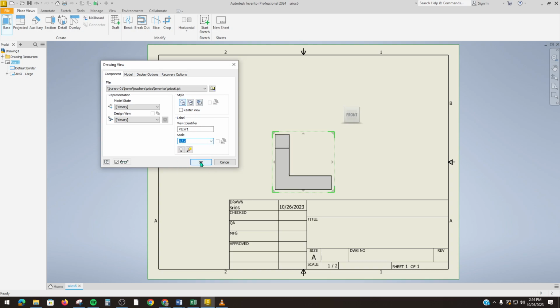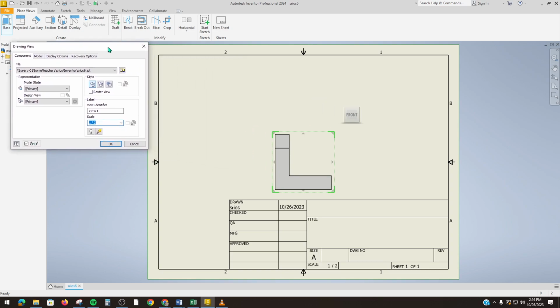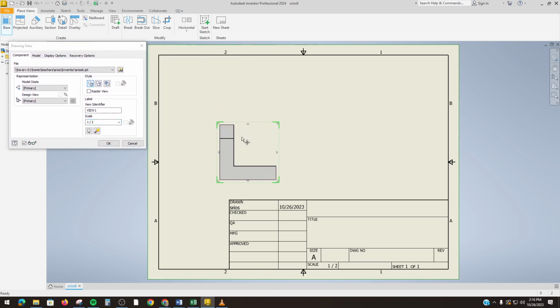I'm gonna move this out of the way, and I'm gonna insert all the views. As you can see here, when you select the part that you want to display, the view cube will also appear on the screen. Why? Because you have the opportunity to rotate it. Depends on the view, what do you want?